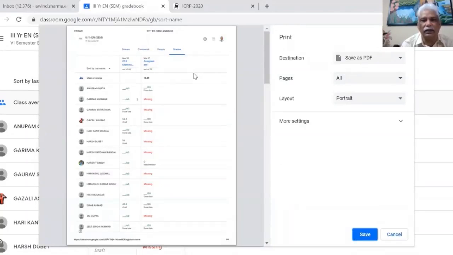So like this, we can conduct the exam and evaluate the answer script. And I feel this is an option for conducting online exam through Google Classroom app.